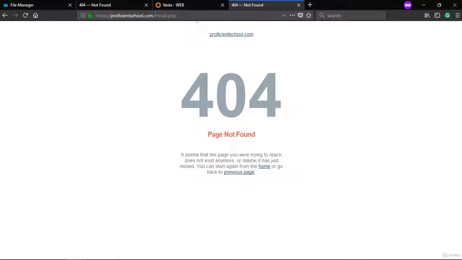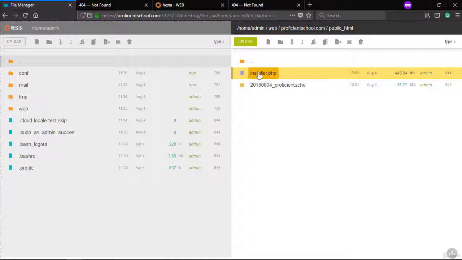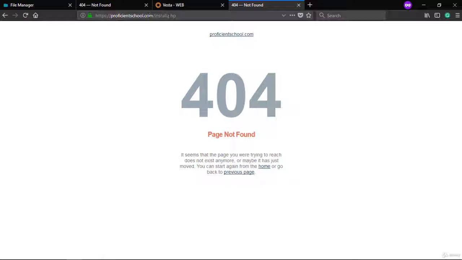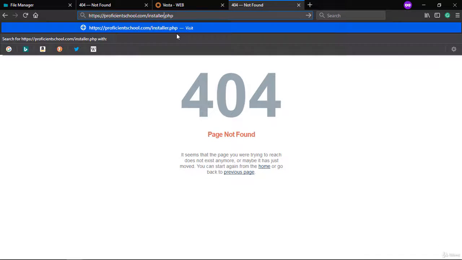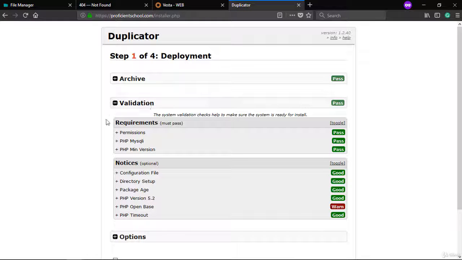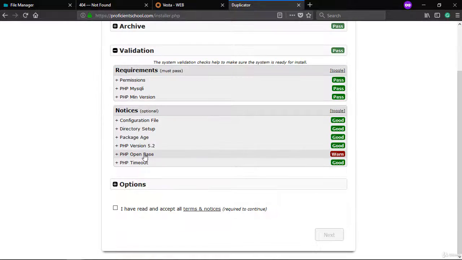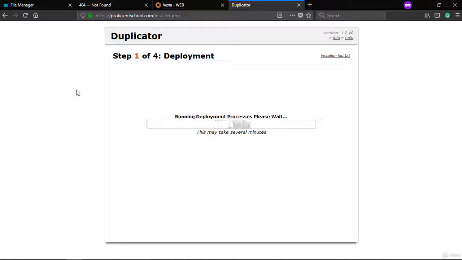proficientschool.com/installer. Okay, it gives an error. Okay, it is installer.php, so my mistake out there. And now it works. It's showing some warning here, but that's fine. You can just say I agree and click on next.